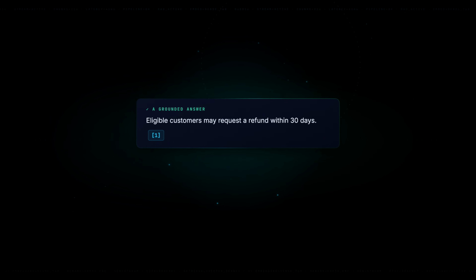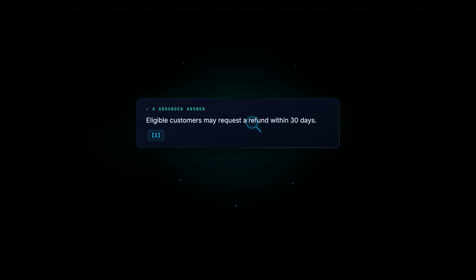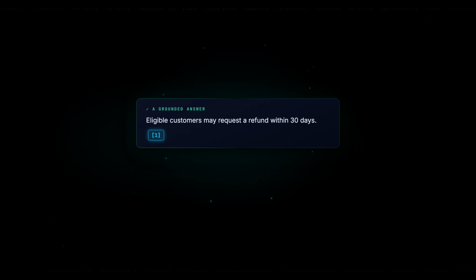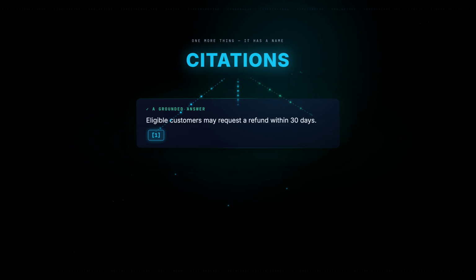A grounded answer is already a big step. But RAG gives you one more thing, a way to verify the answer for yourself. This mechanism has a name, citations. So how does a citation work?